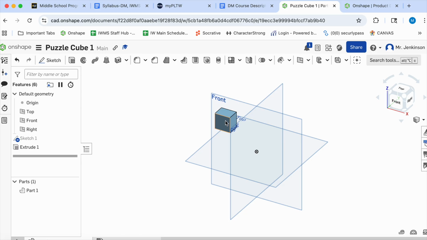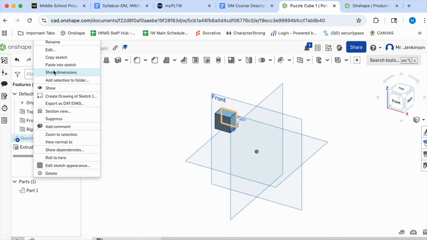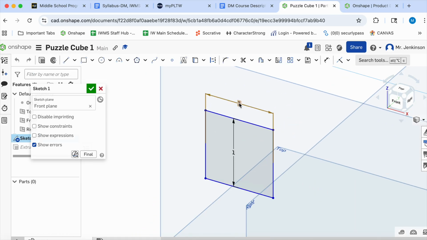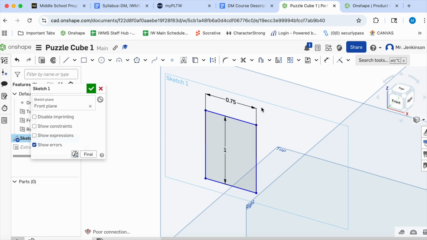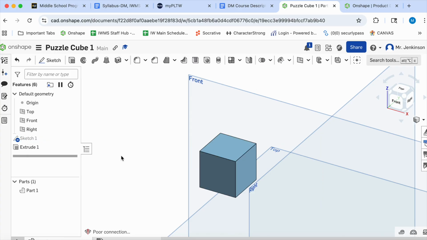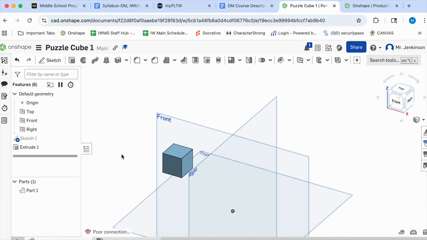Now obviously, for my puzzle cube, I want a 3/4 inch, so that's a 0.75 inch cube. So I need to go back in here and edit the sketch and set this back at 0.75. All right, when I click the green check mark, I have my cube.